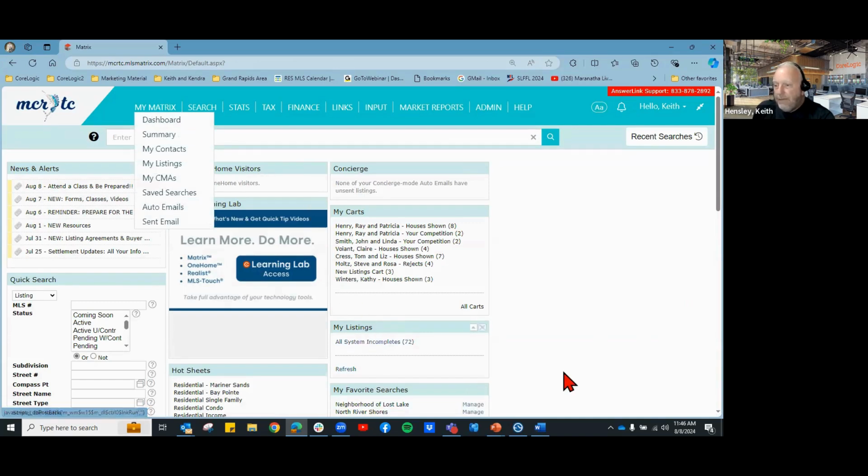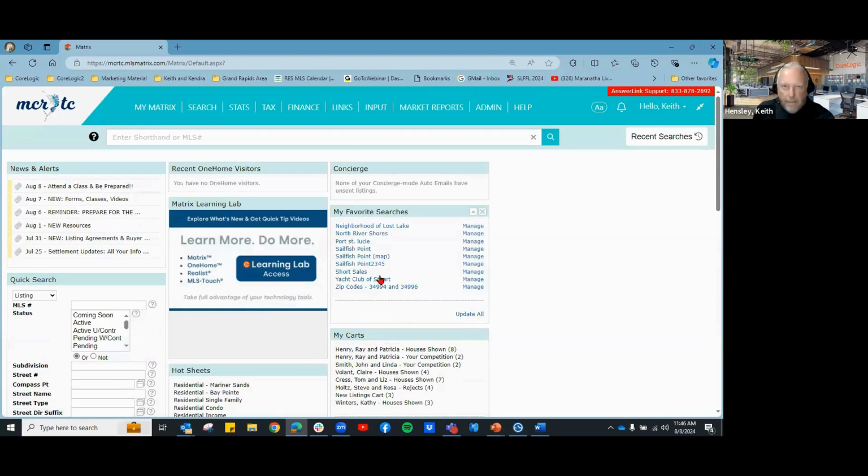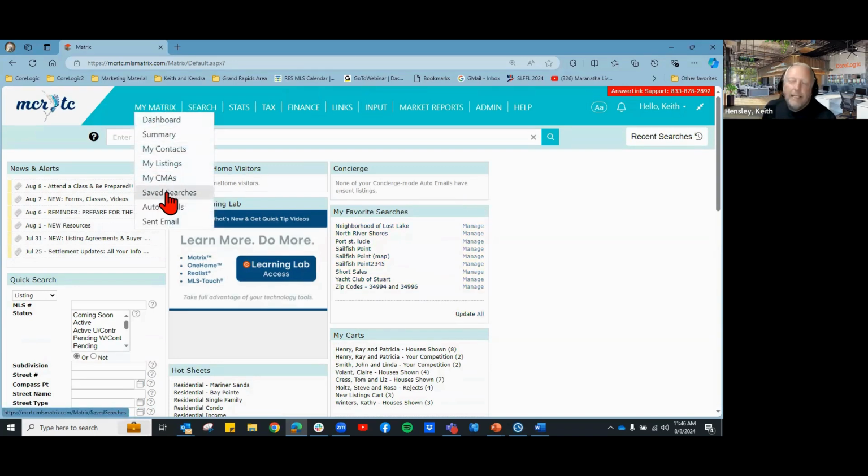Let's go into the favorite searches. See, here on the home page, you can have up to 10 favorite searches. 1, 2, 3, 4, 5, 6, 7, 8, 9. Guess what? I can do one more favorite search. So a favorite search is like a search template. It's a search that I use all the time, that I do over and over again. And to me, a favorite search is most likely a save search. It can be an auto email though, but most likely it's a save search in my mind.